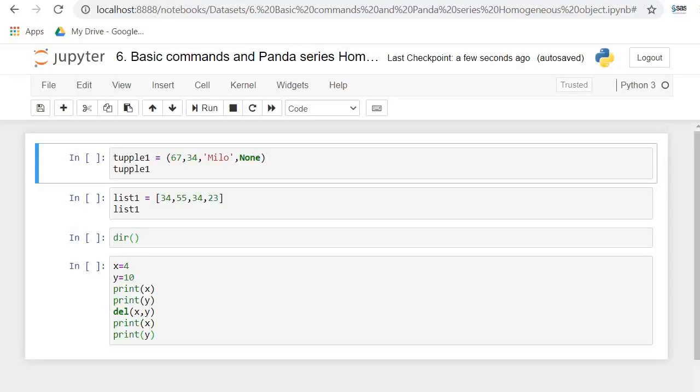We will discuss a few more basics of Python, a few more basic commands, and then we'll talk about the Pandas homogeneous object, which is Pandas Series, which we have placed in the parking lot in the previous videos. Now, in case we are creating a tuple and you have any missing value in Python, a missing value is represented by None. So we can create a tuple with multiple elements inside it.